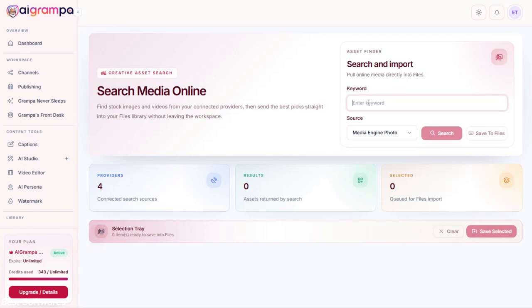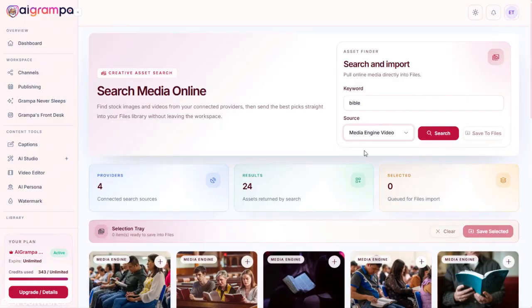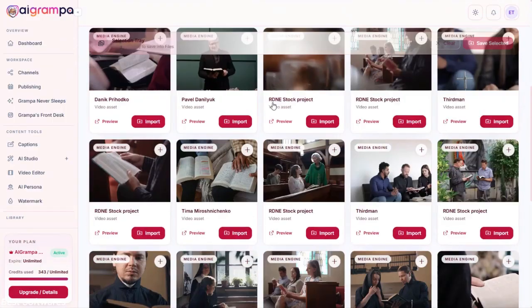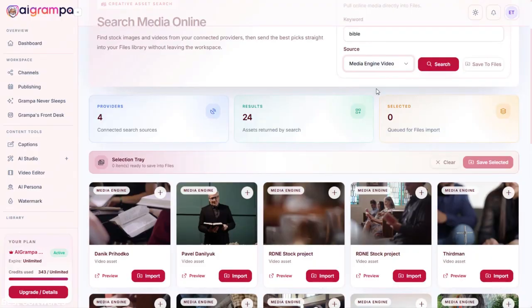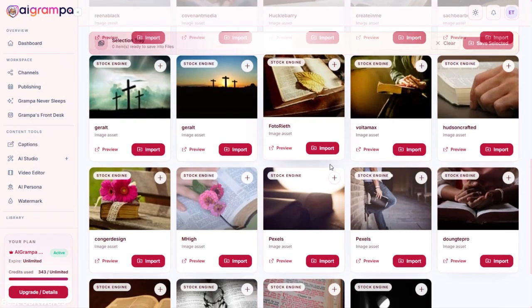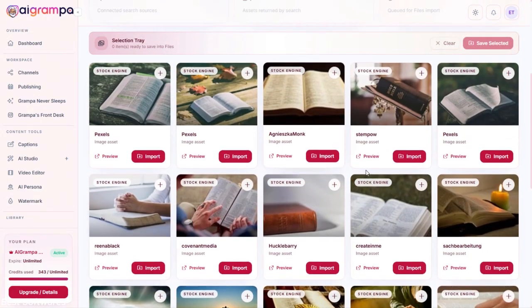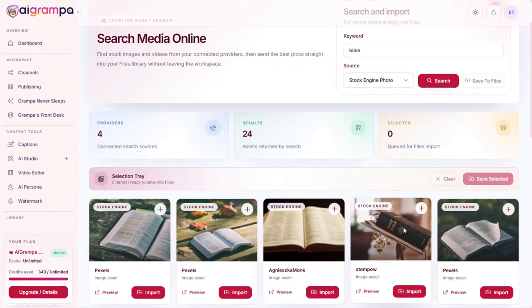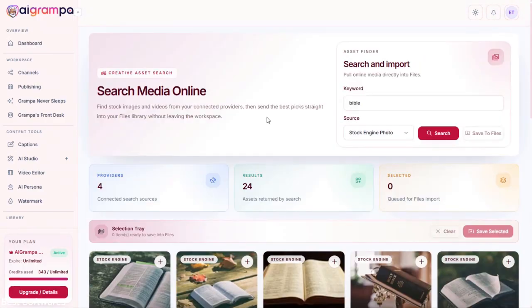I'll type in Bible. All right, lots of content to choose from. How about videos? We've got some videos to choose from. They look very relevant. How about my other source, Stock Engine Photo? You can see a little bit different style on this particular search engine. These are more pictures of the Bible itself rather than people in the picture holding it. So whatever your niche is, you'll be able to find some good content here to use as well.